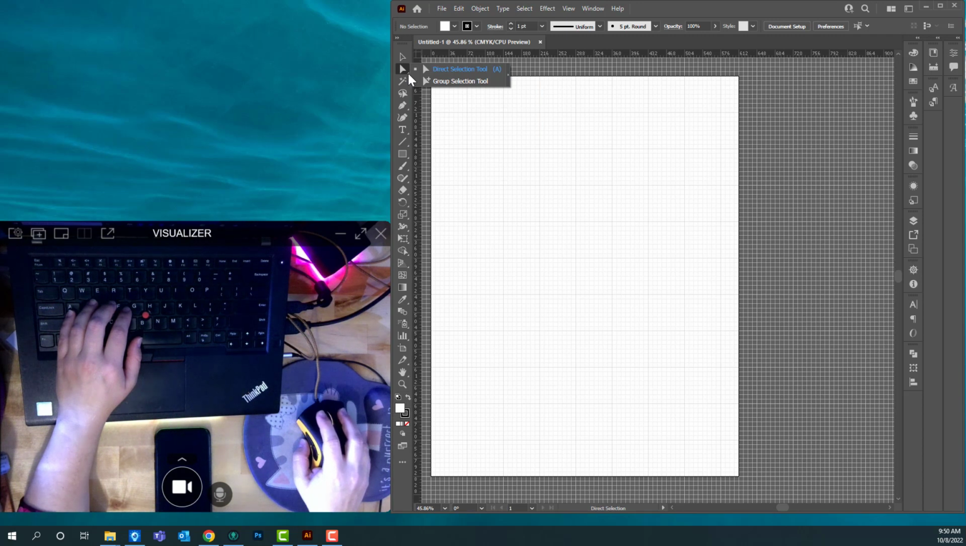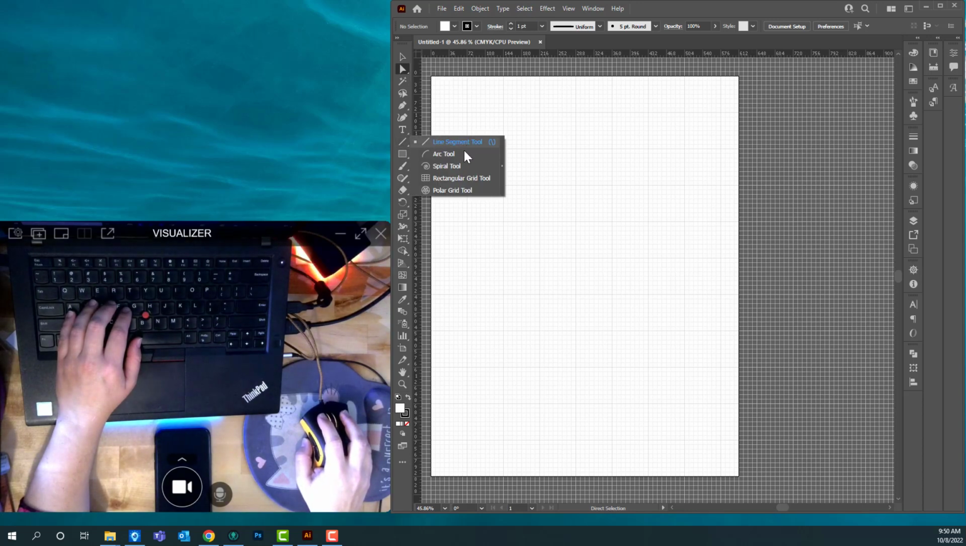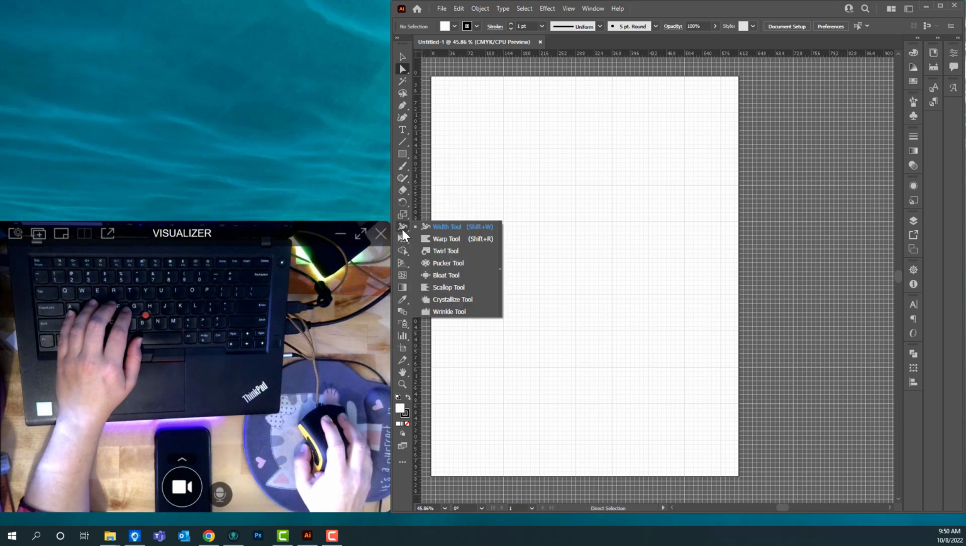If you look at a tool and it has a little teeny tiny box on the side, if you use your middle finger to right click, you will see that this tool has submenus attached to it. For example, the line segment tool has an arc tool, spiral, a rectangle, and polar grid tool as well. If you look at the shaper tool, it has a pencil, smooth, path, and erasers, etc. Some of these are a lot of fun to play with.